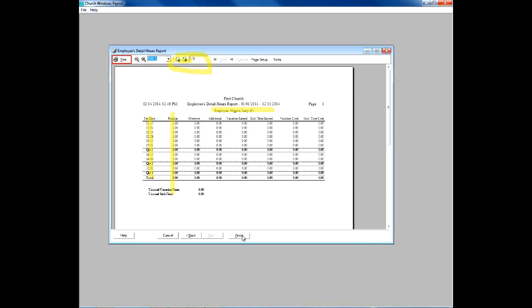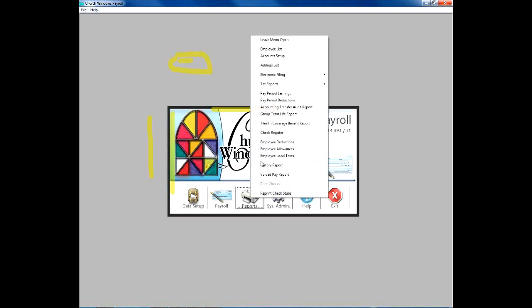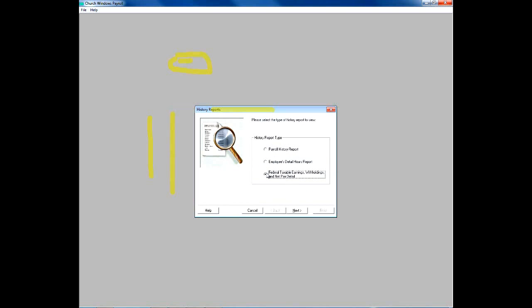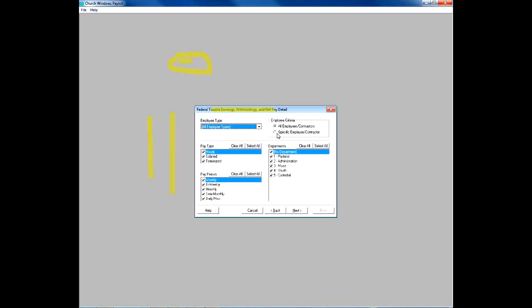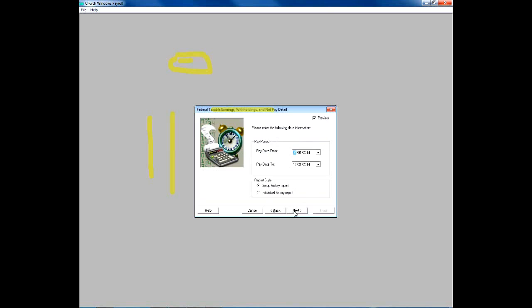With about 10 minutes left, I want to talk about a couple of other things. The other final history report, and this is the one I use all the time on my support calls a lot, is the federal taxable earnings, withholdings, and net pay detail, because it most closely can be matched up with figures that are on my 941 report, okay, or even in many cases the W-2 form.